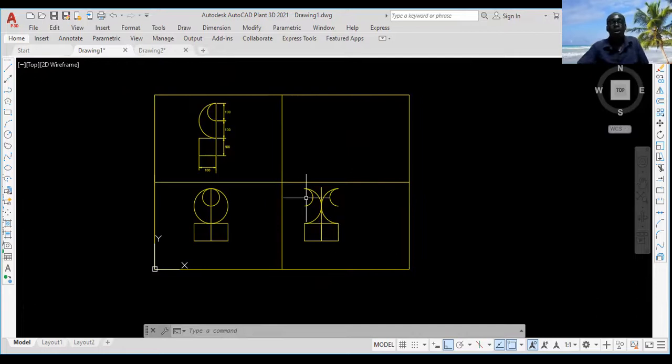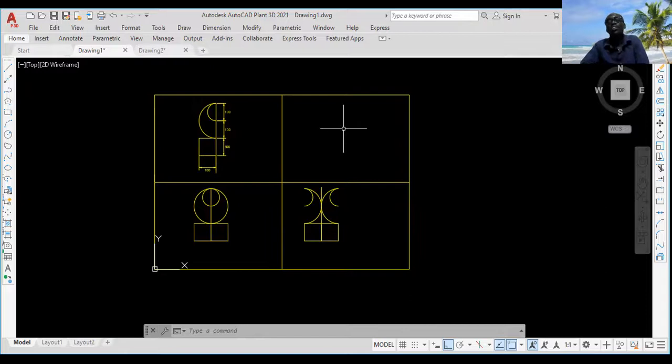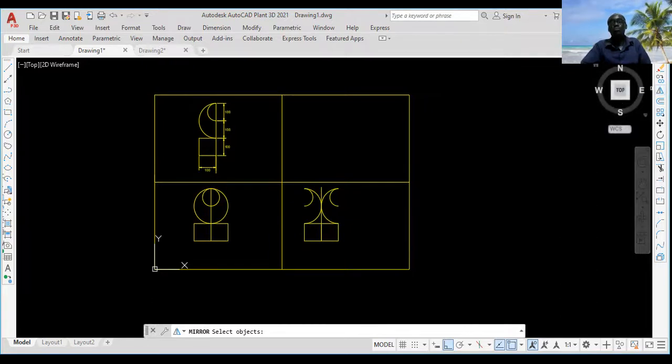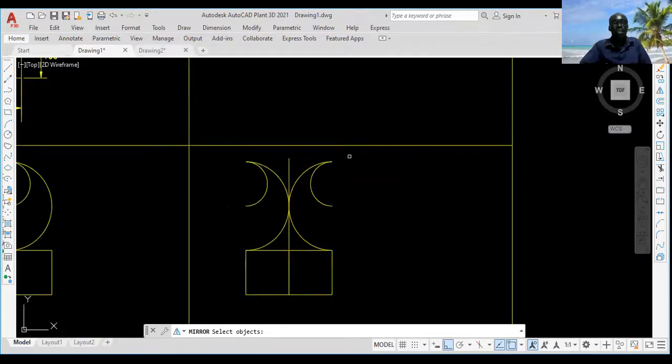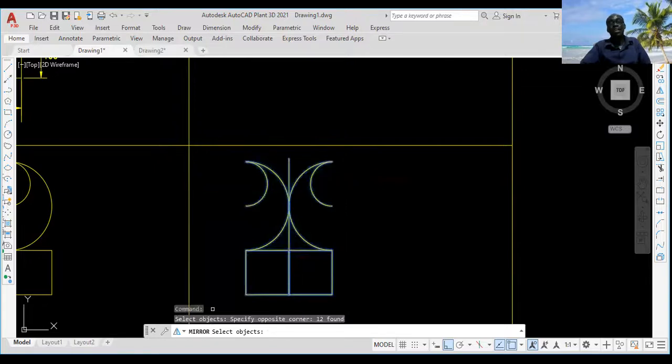Now, in this case, you are mirroring from down to up. So it's still the same process. You go to the mirror tool and click on mirror. After clicking on the mirror tool, it tells you select object. So we're going to select all the objects. I select everything there. After selecting, to get the next set of instructions, I press enter. After pressing enter, it tells you to specify first point of mirror line.